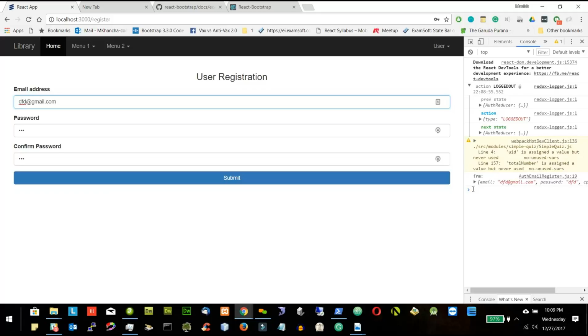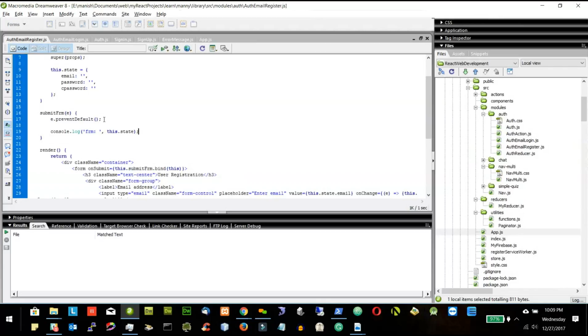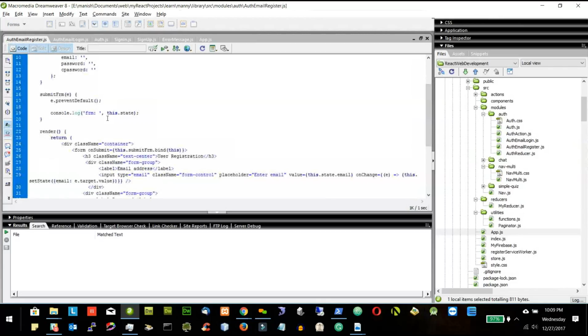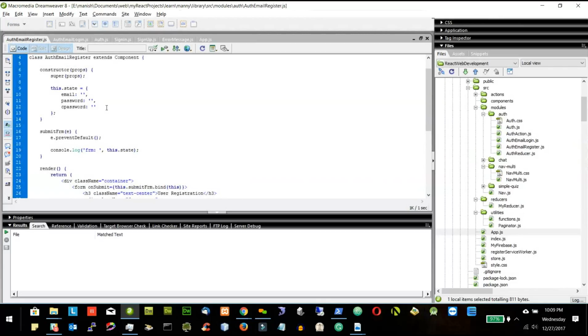So once I submit the form, I'm getting email, password, and confirm password. So the first validation I will put is that all fields should be compulsory. Here I will add one kind of error. If there is an error, then I will update this state variable error.